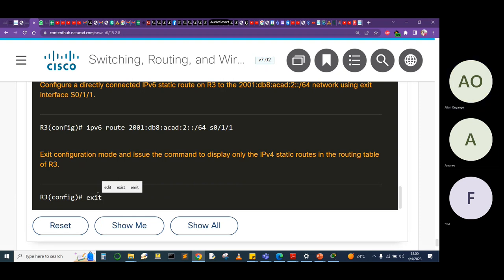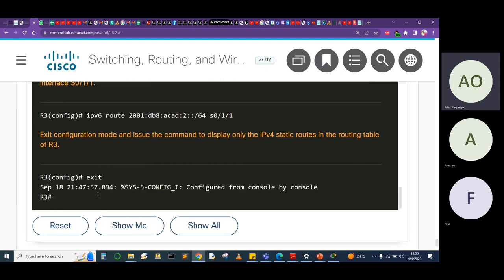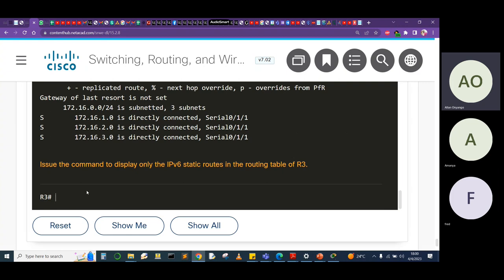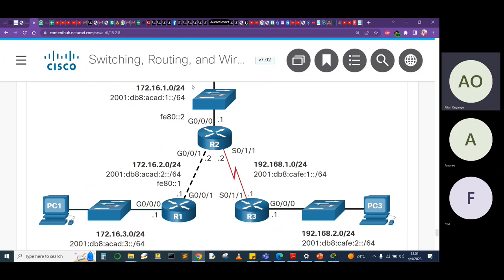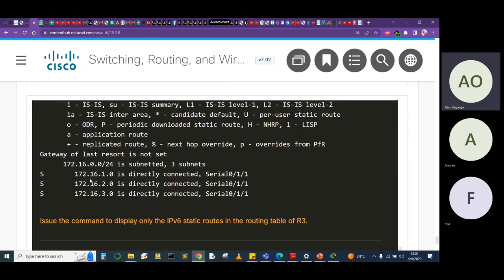We need to exit as usual, and we display only IPv4 static routes. So the command is show ip route static, and we can see we now have three static routes on R3, with the exit interface parameters. To reach all three networks, 172.16.1.0, 172.16.2.0, and 172.16.3.0, the only exit interface used is S0/1/1, serial 0/1/1. And you can see the result here on the routing table.